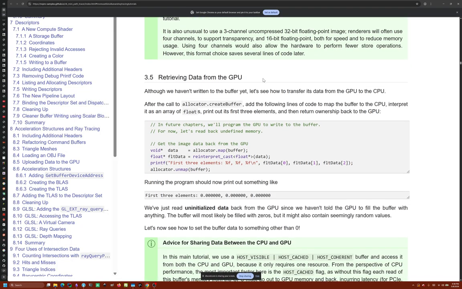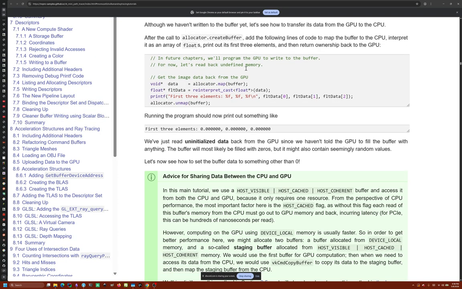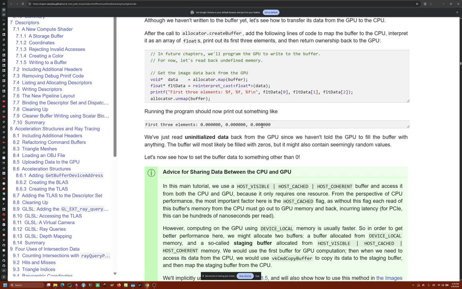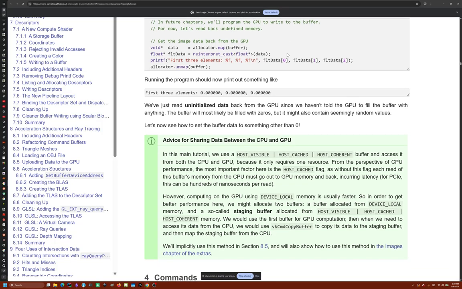Doesn't really matter. Retrieving the data from the GPU. Although we haven't written anything yet, we'll see how to transfer data from the GPU to the CPU. After it's created a buffer, add the following to map the GPU memory, map it back on the CPU, then unmap it. So this should give the first 3 elements zeros. It's uninitialized data.